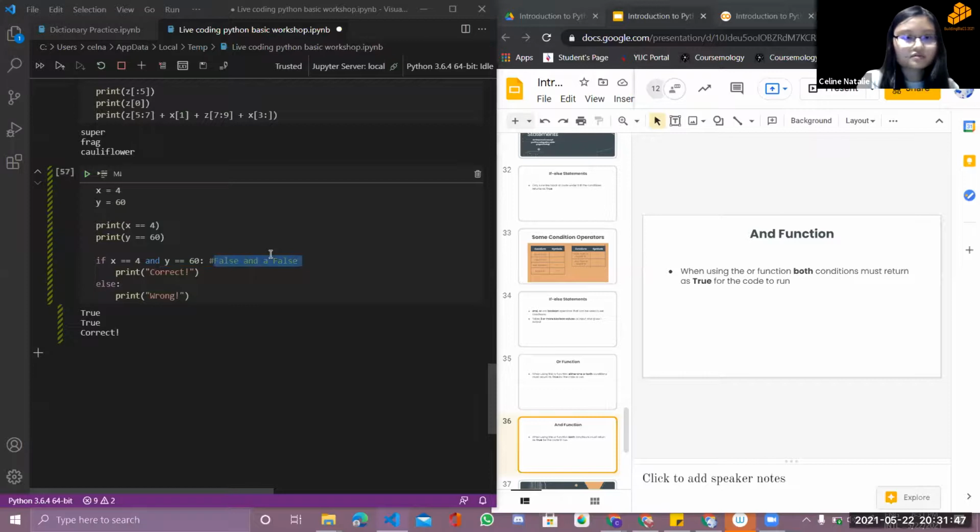So both of these will return as true. And because these both return as true, Python will run this line of code over here because it passes the condition set. Now, what if I change x to become 10?